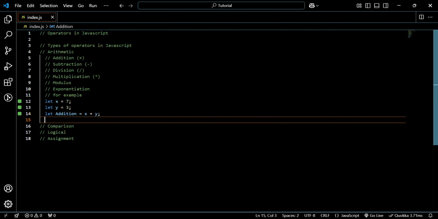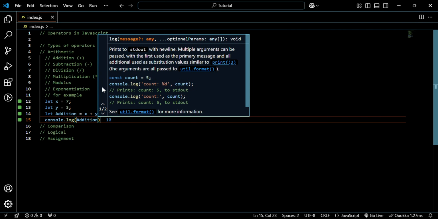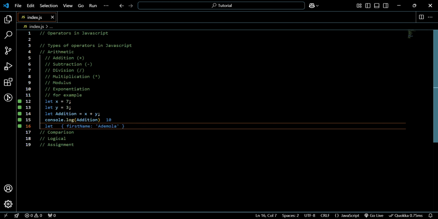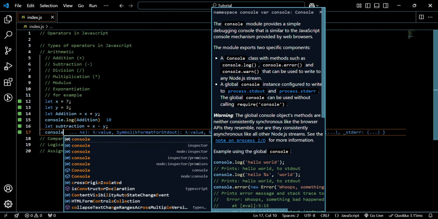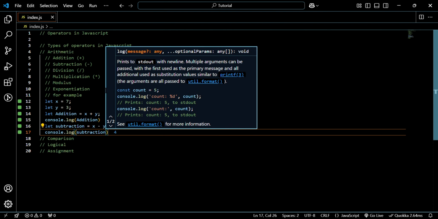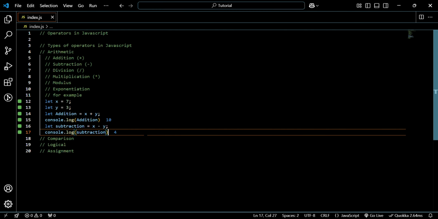If we console log addition, we see we have 10. So that's addition for you. And we can also say let subtraction equals x minus y, and we can console log subtraction, and you can see we have 4, because if you take away 3 from 7, then you have 4.